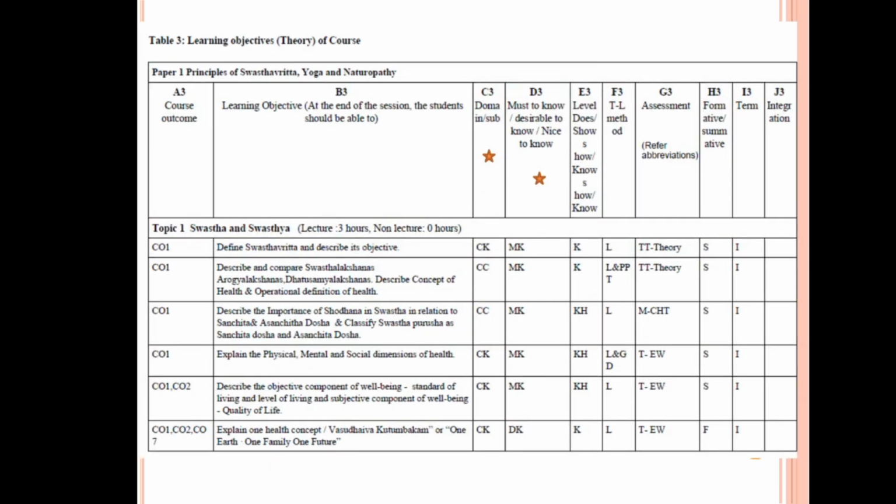So in the syllabus, after reading all the points, you will come to this table. You can see here course outcome, learning objective, domain, must to know, level, TL method, assessment, formative, summative and term, that is first term, second term. We'll go through each point one by one and try to understand. In this table, the syllabus is subdivided again into different topics and some specifications are given in front of it in the row, which we will see in detail.